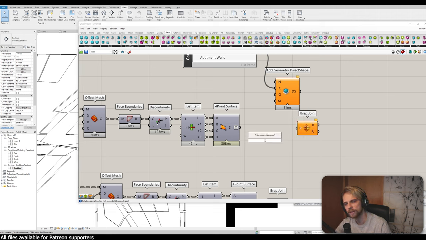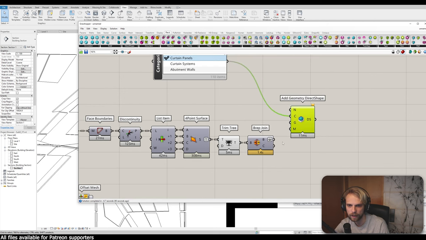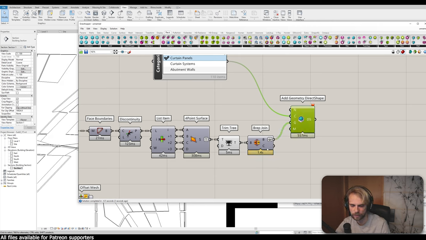To create each panel, I'll use a thing that's called trim tree. Again, I'm not explaining this portion, I'm sorry. But this should just help with the B-rep join taking not 6 seconds, but 1.3 seconds. And then we can right click and flatten the output of the B-rep join, the B output right here, and connect the B-rep into the geometry input right here. This will be quite a bit heavier. And as per usual, we need to, for some reason, do it twice.